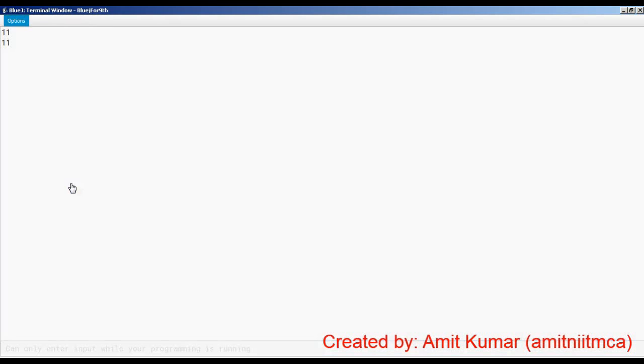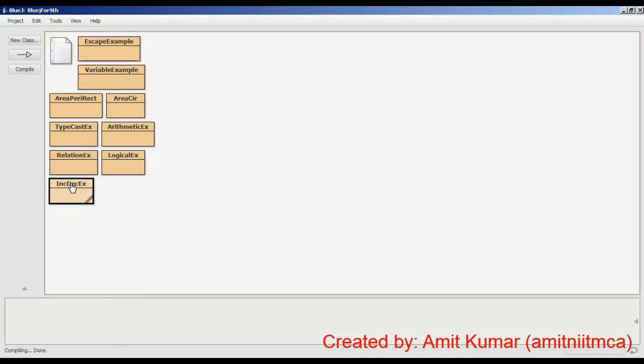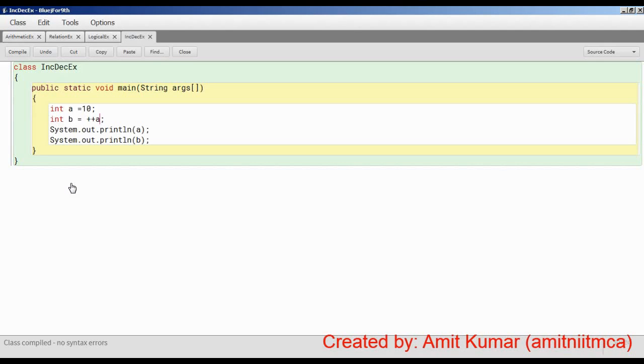So both are 11 right now. So let's see the program one more time. Now you can see in this program, when I was using post increment operator, how it was working. Actually, in case of an expression with pre-increment operator, it will increase the value first and then that new value will be used in the expression. But in case of post increment, it will use the current value in the expression and then it will increment.